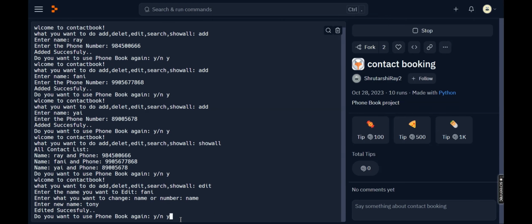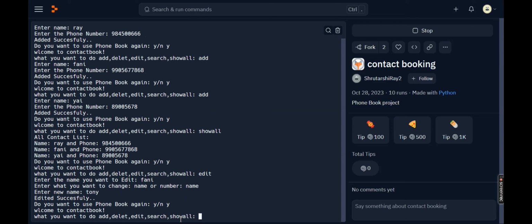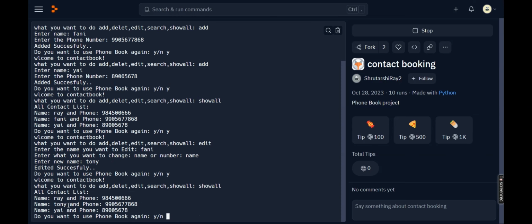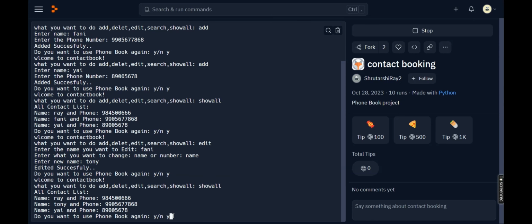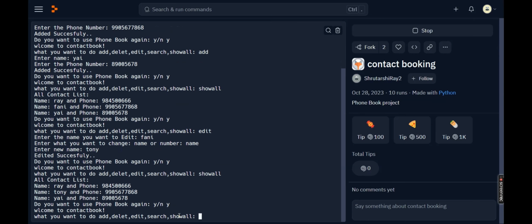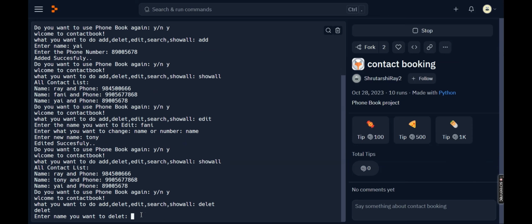Let me see if it edited successfully or not. Now show all. See, instead of Funny, it has become Tony, right? So it is edited successfully. Now if I want to delete a contact, let me delete a contact. What name do you want to delete? For example, I want to delete this contact.